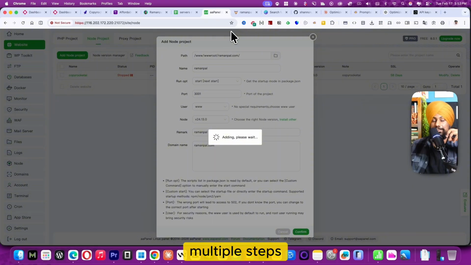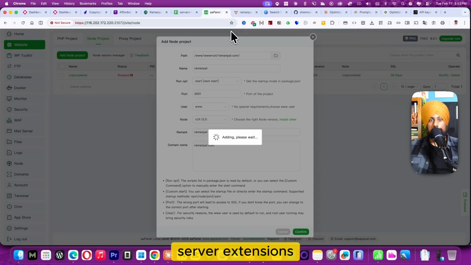So there are multiple steps still pending. If you don't know about the technicalities of these, for example Nginx or Apache, whatever the server extensions or add-ons, and you don't have any knowledge about them, you can use Claude on your server. So how to do that? We will do that in a second, after our domain is done propagating to our new server.